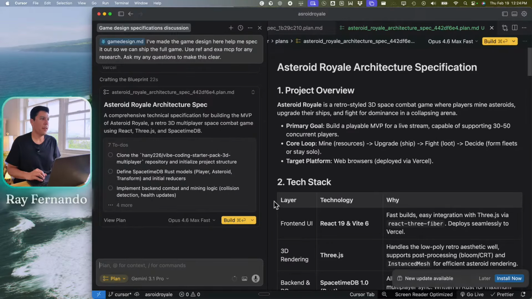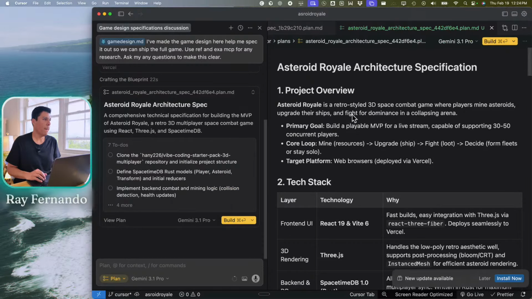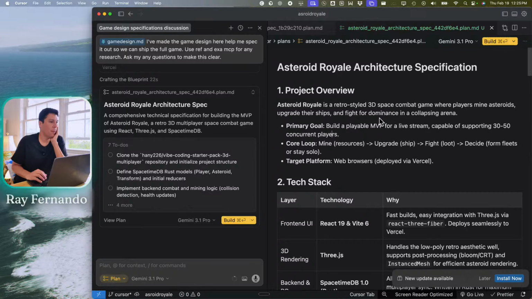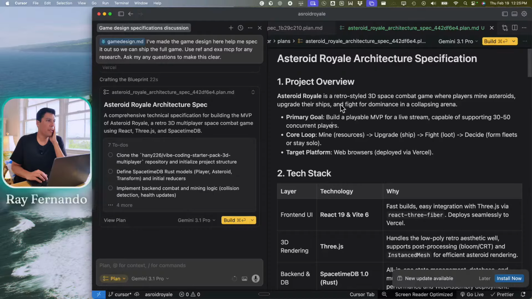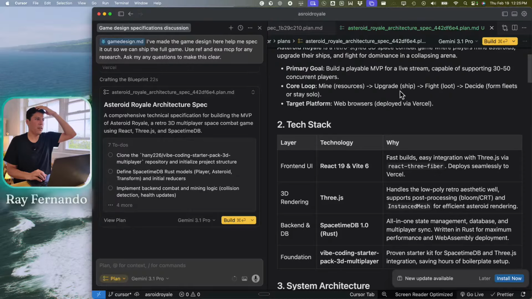All right, so let's see. So now that we have this here, we're going to use the 3.1 agent model. Okay. All right, cool. So what do we have here? Oh my God, Cursor just has a new update. We're still using it. Okay. So this is the new plan. Basically the plan that we have now is this same thing, build a playable MVP for the live stream. We have the resources here, which is upgrade ship, fight, loot, and then form fleets or stay solo.